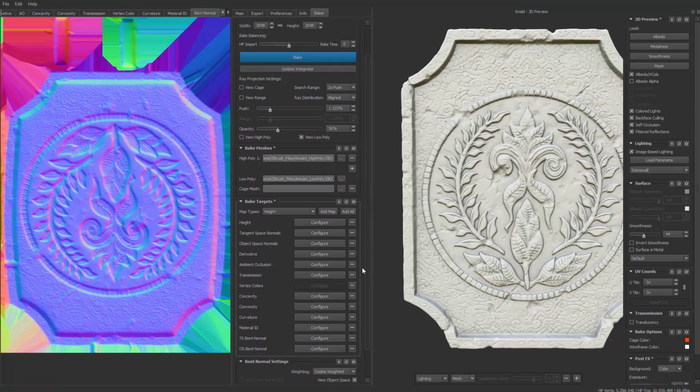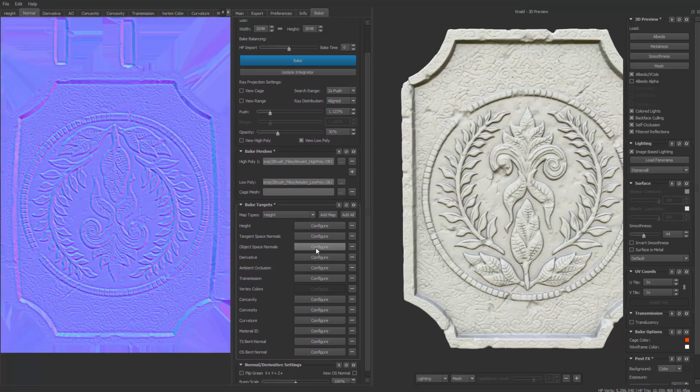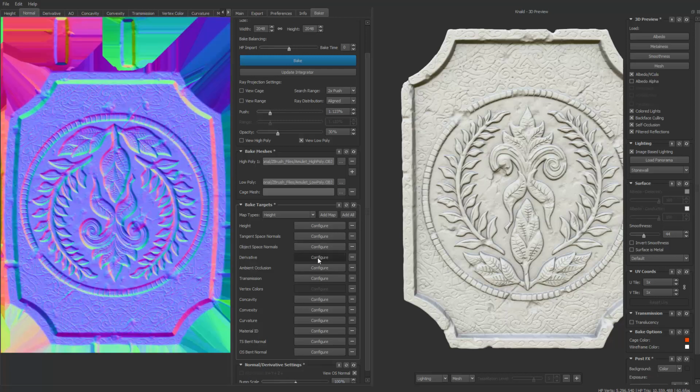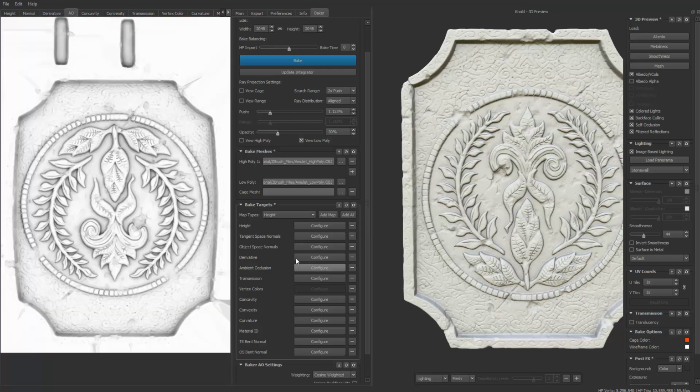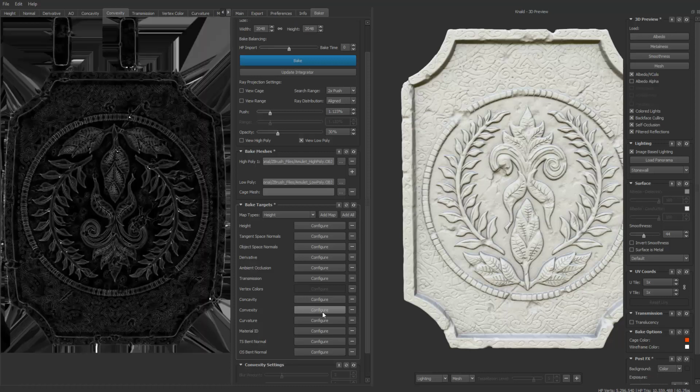So now what we can do is click on any of these different maps that it's created. It's created a bunch of different maps. Neural maps, derivative maps, all sorts of interesting stuff. I'm not going to use all these, but I wanted to show you all the different ones that it makes. The ones that we're going to be using the most are the concavity and the convexity.